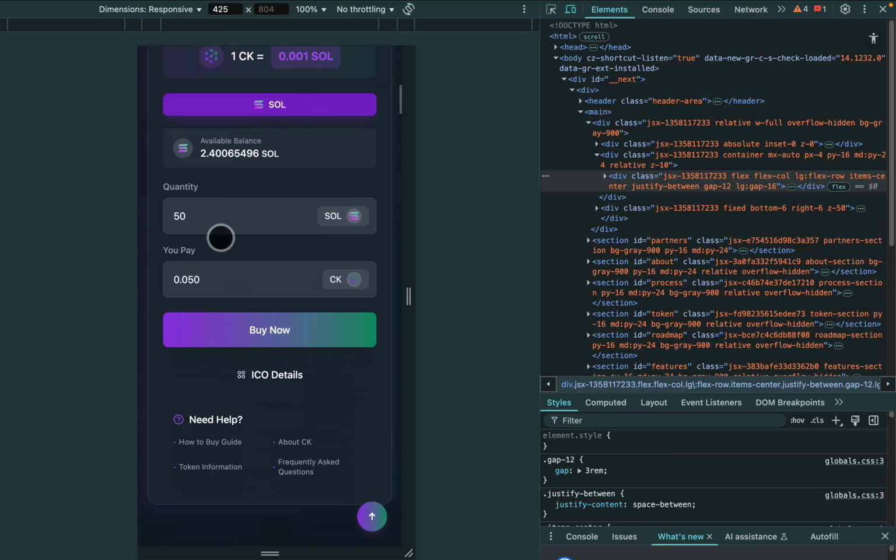You can simply buy if you want, but I don't have much funds, so I'll simply buy 5 token. Click here and it's going to make a call to our Phantom wallet, and we have to simply confirm the transaction, and the transaction is going to be completed and we have bought the token. You can click here. You can find the details about the project. It's very responsive and looks stunning.